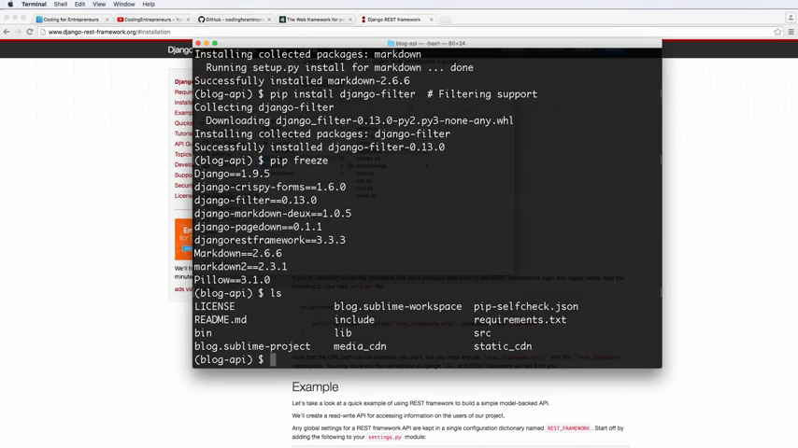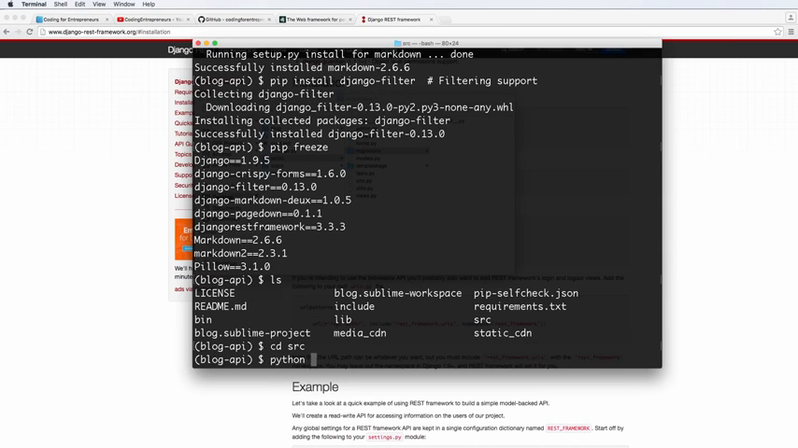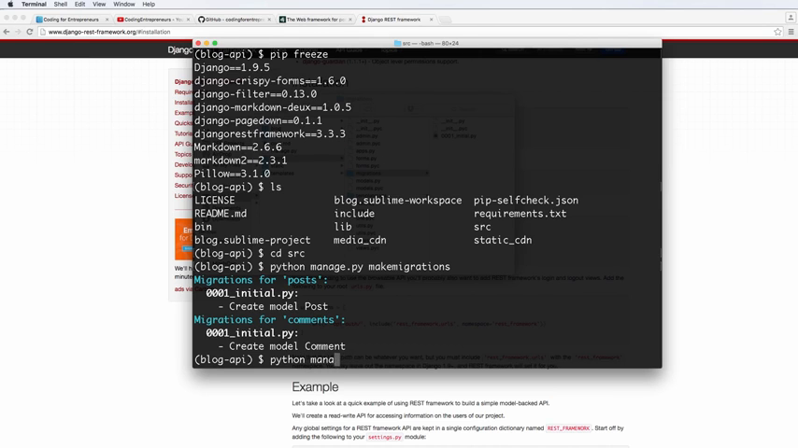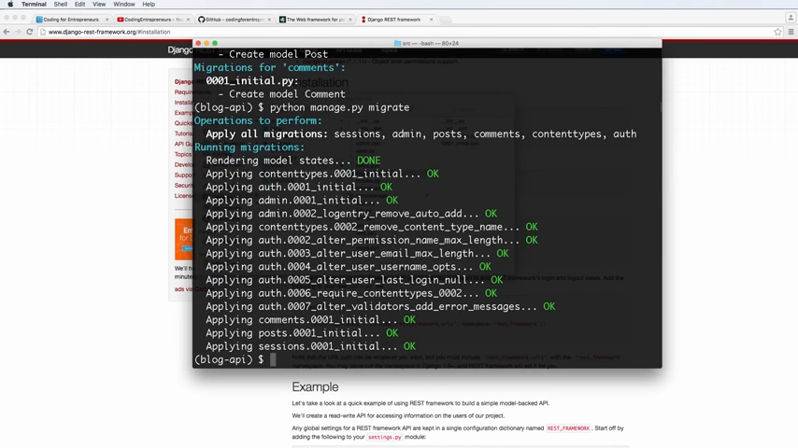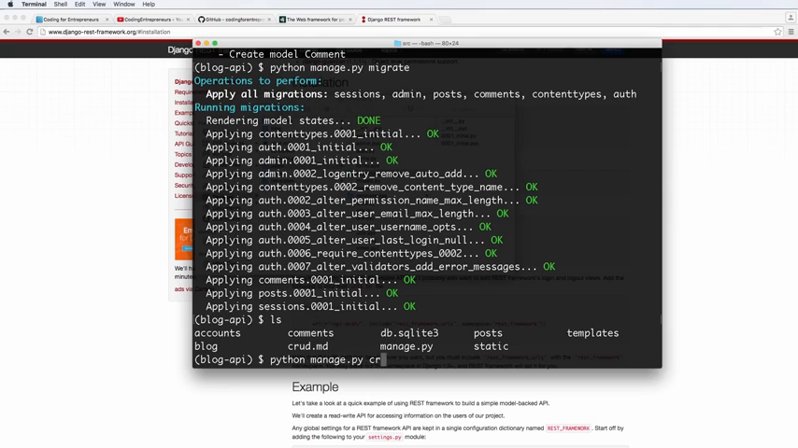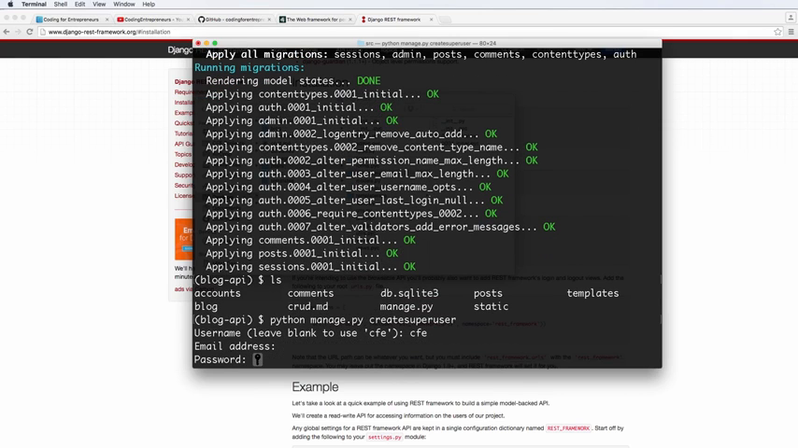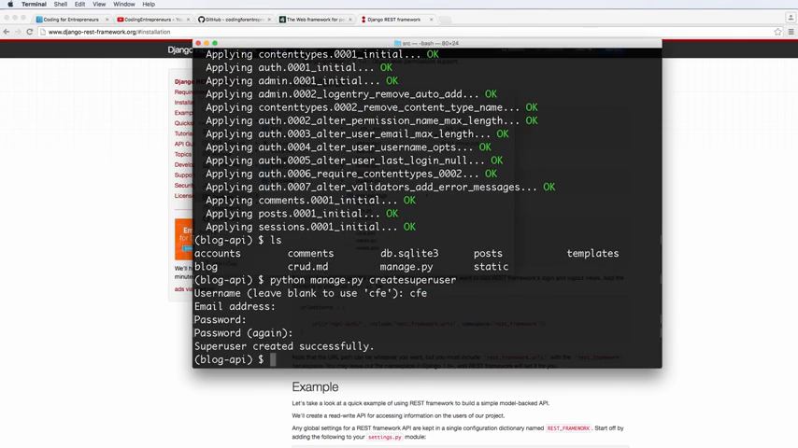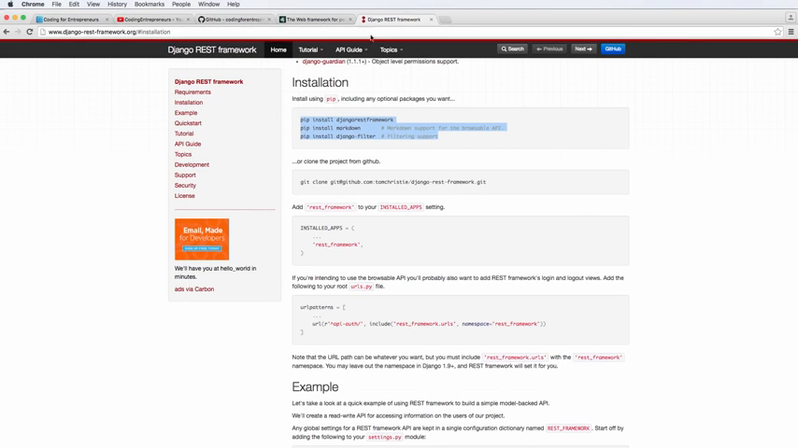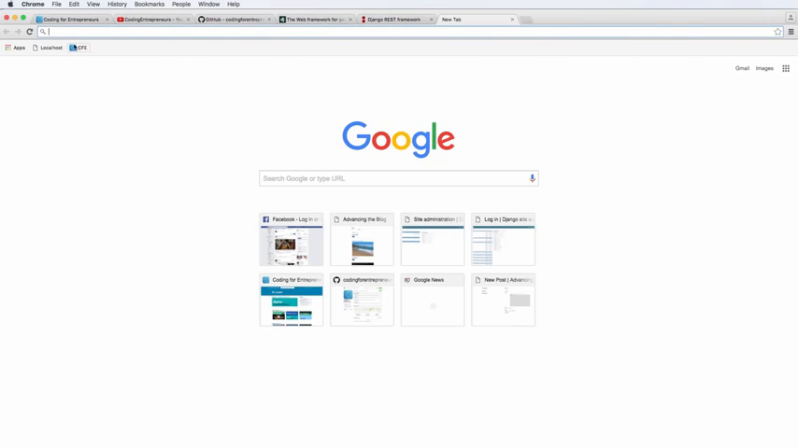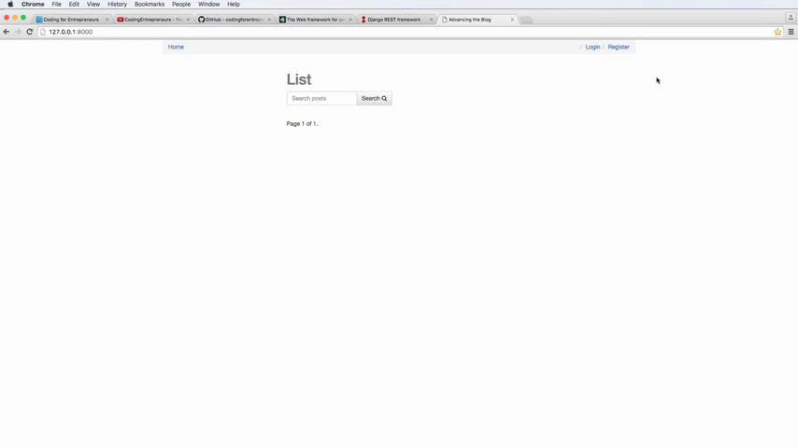And now that we've got that, let's go ahead and change into src and run python manage.py makemigrations, and then python manage.py migrate. Cool. So now that we've got that, we are going to create a superuser. And I'm going to use CFE, no email address, and just whatever password. And we're going to run the server again. And if we go to our server, localhost, we now see that we have our project here.